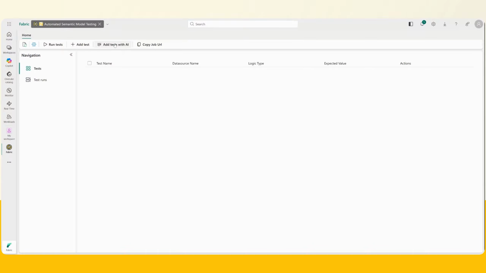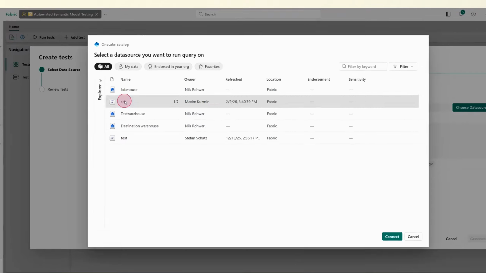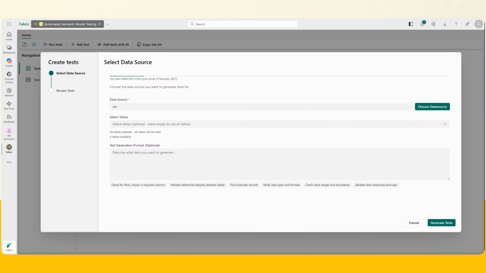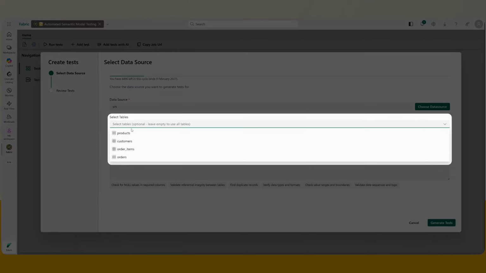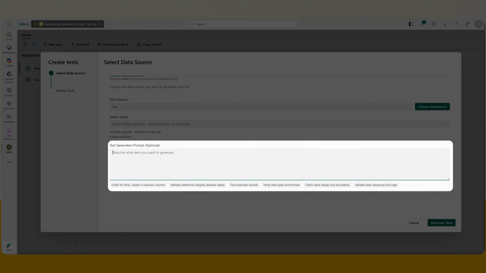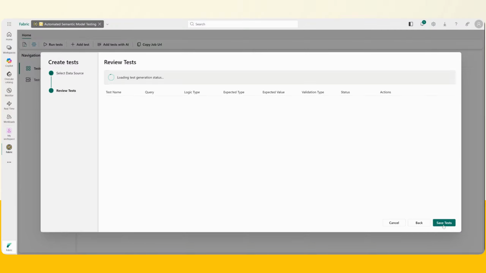With 2 tests for Fabric, we simply click this button, pick our semantic model, and select either specific tables or leave it blank to include all tables. We can guide the AI with a prompt or let it work automatically. Next, we click Generate Tests. This works even if we have hundreds of tables in our semantic model.